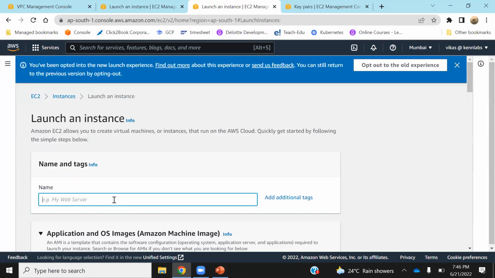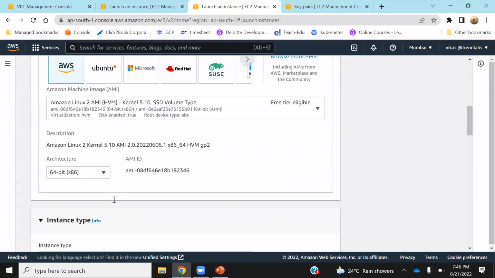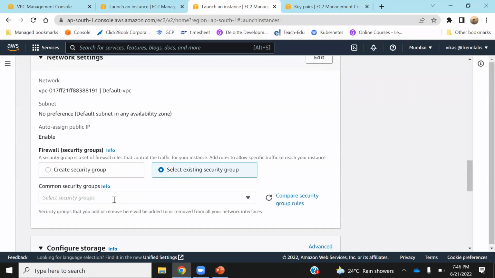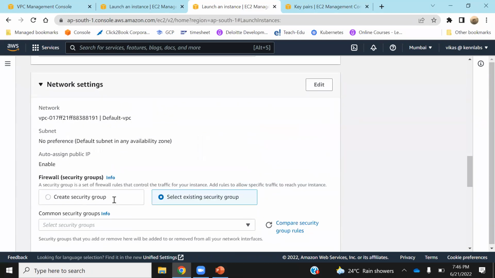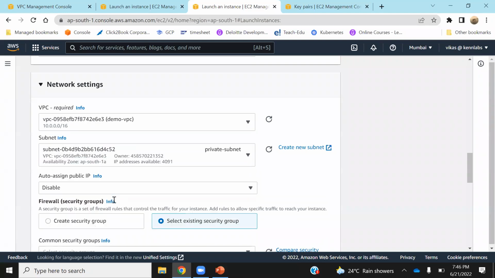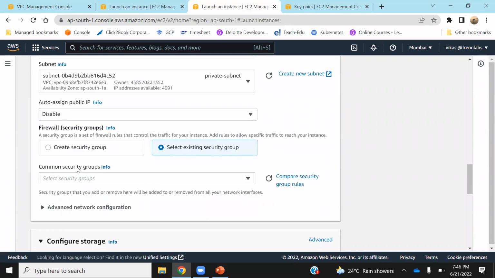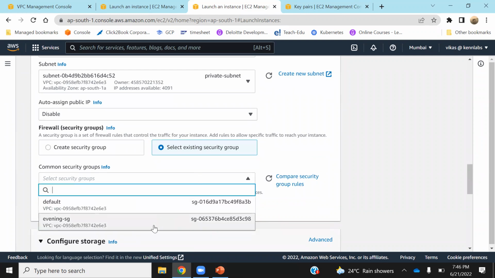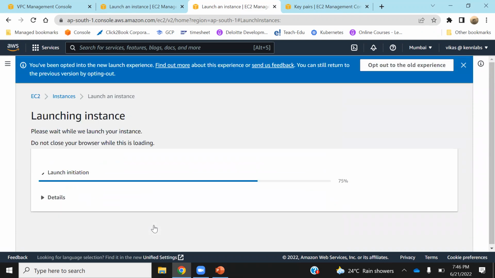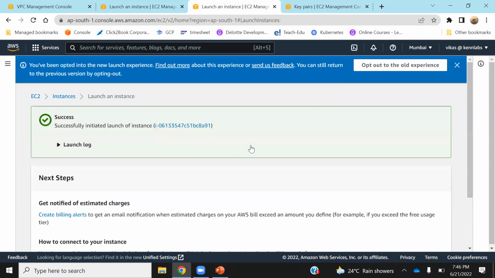Okay, same thing I will do. I will say DB server. Again, Amazon AMI, T2 micro. Key pair is same. EVENG KP. I will go and create this. Wait a second. Edit. I will create this in demo VPC, but here I will choose private subnet. The moment I use private subnet, it becomes disabled and I will use the same security group, whatever I've used last time. Same stuff. I'm not changing anything. I'm just changing the security group. Now go back.